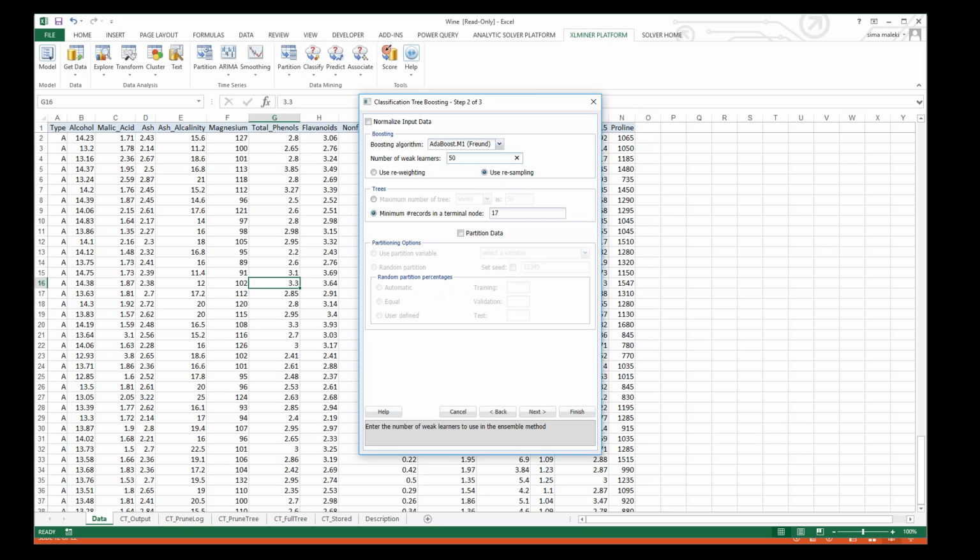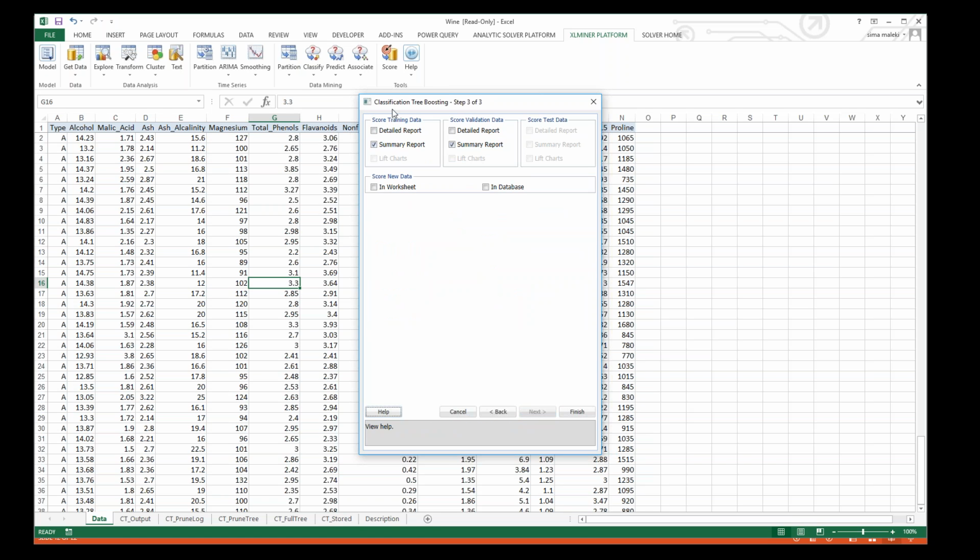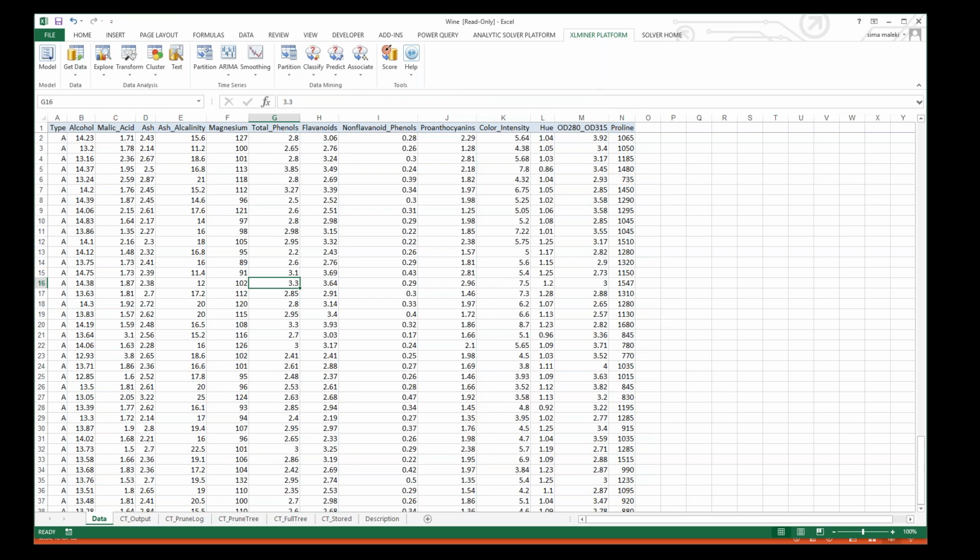The number of weak learners has a default value of 50. Here, a weak learner is a single classification tree, just like the one we built. So this will tell XLMiner to construct 50 different classification trees during the run, train each one on different subsets of data, and combine the results to get a better classification. Let's partition the data. I'm going to keep other default settings. And let's click on Finish to run the algorithm.